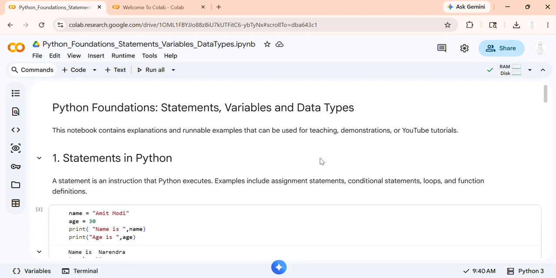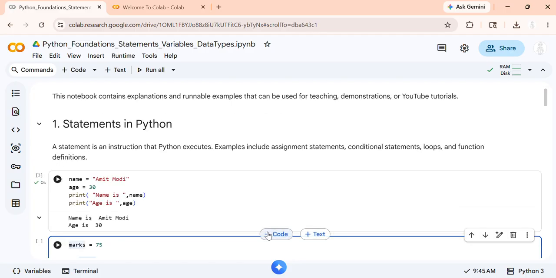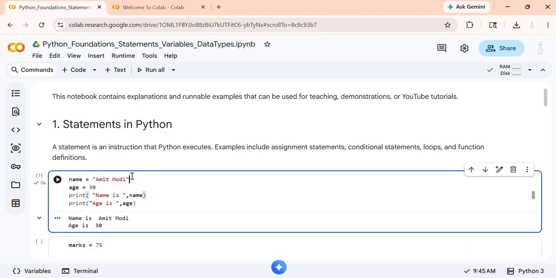Here we are given an example where name is Amit Modi. So this is a statement, an instruction that Python executes. Age is 30. Print name is name and print age. I already added it, so let me execute it. So this is Amit Modi. This is a statement where we assign a variable.